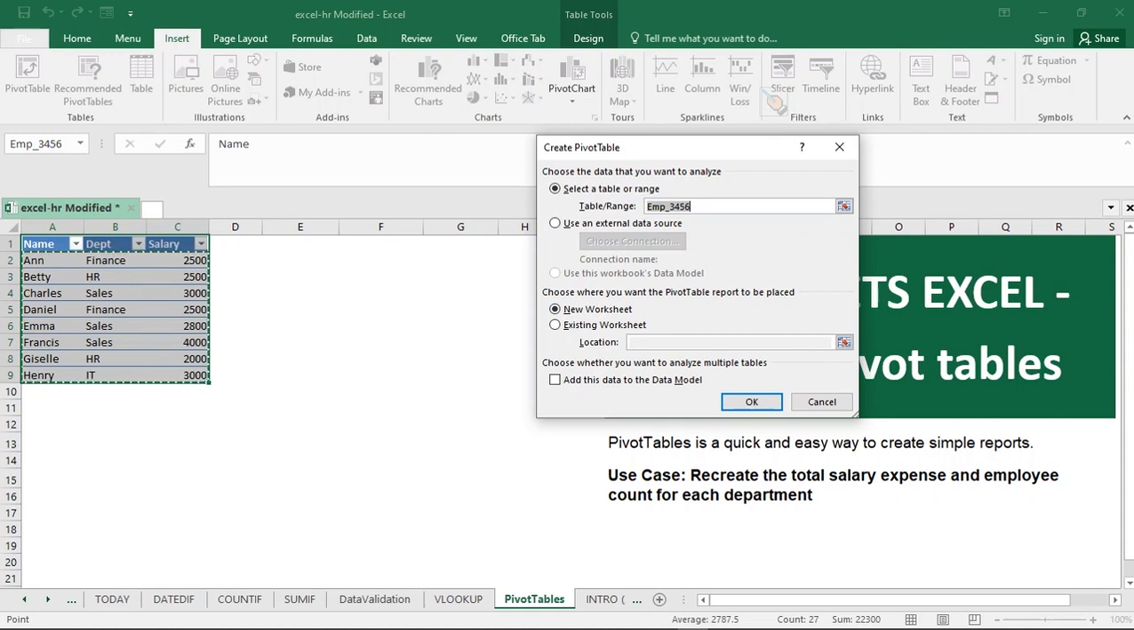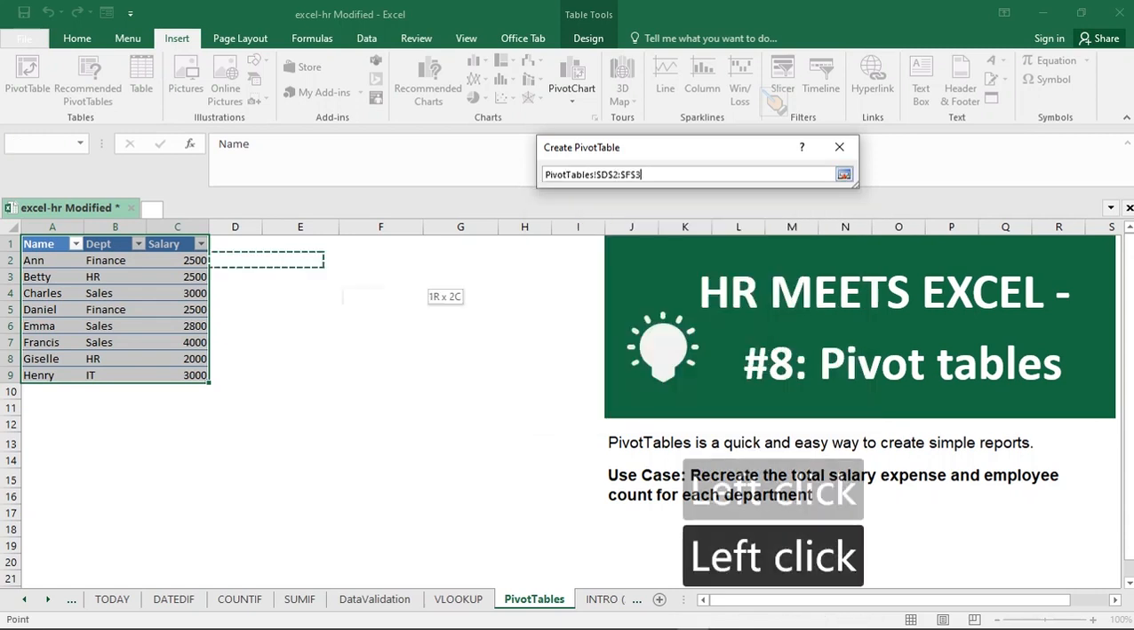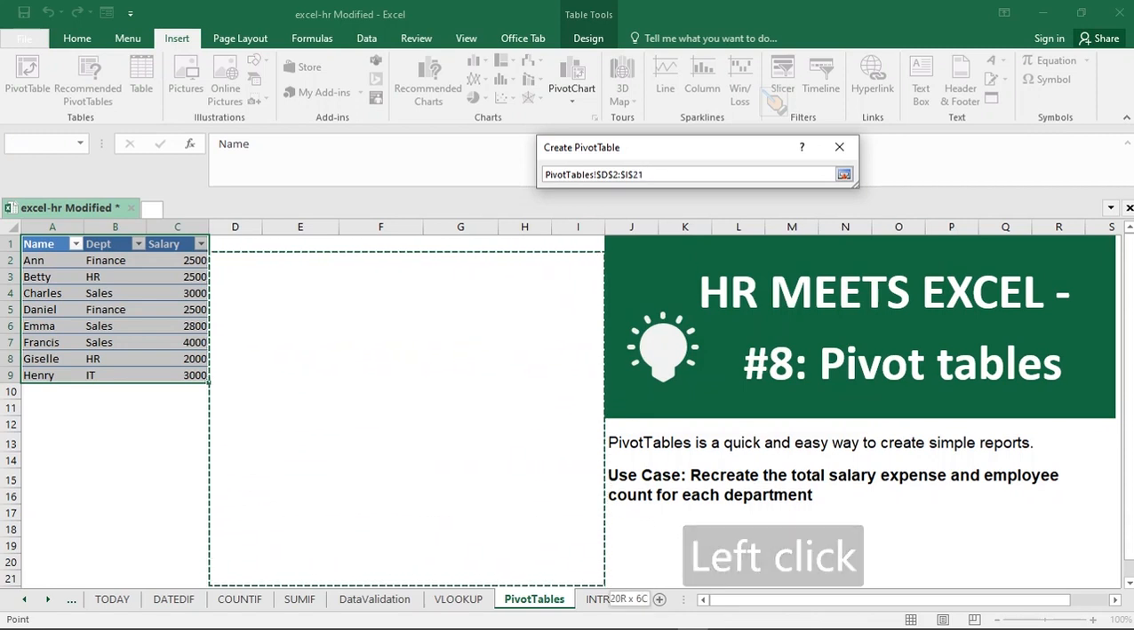Choose where you want the new pivot table to be placed. New worksheet, existing worksheet. So if you select existing worksheet, you'll be asked to choose the location in the existing worksheet. So you actually want to use this existing worksheet. So I'm going to select the location, then I'm going to select where my pivot table is going to be.